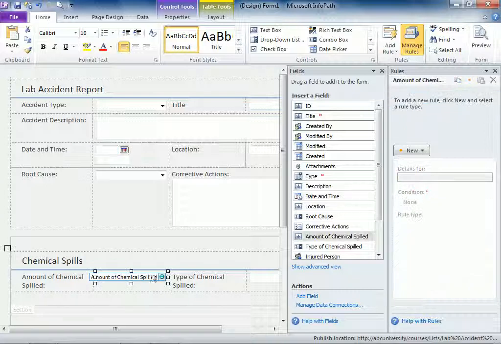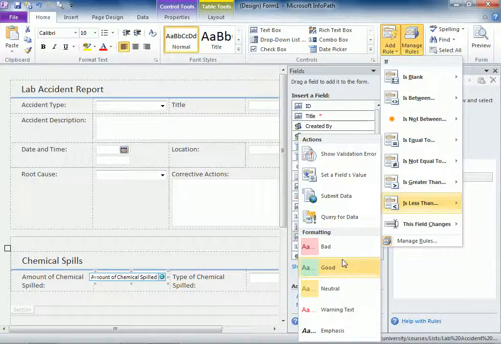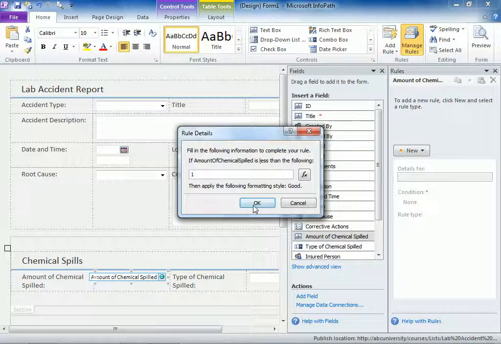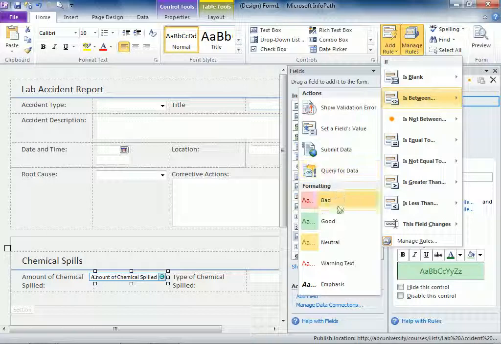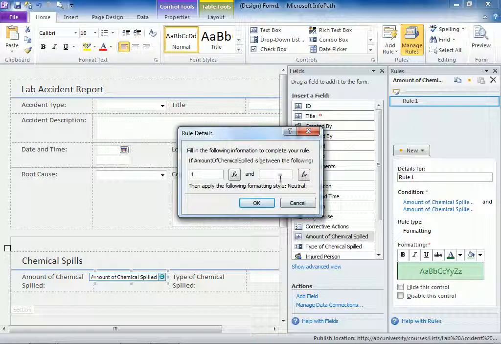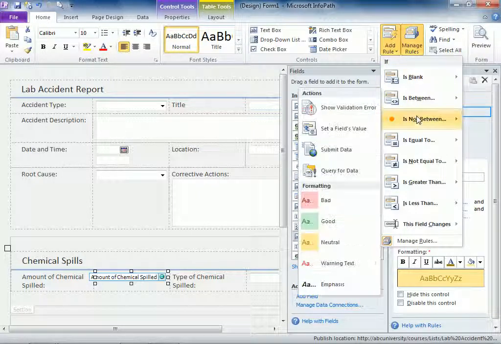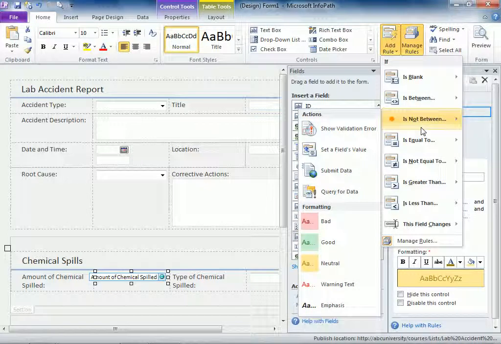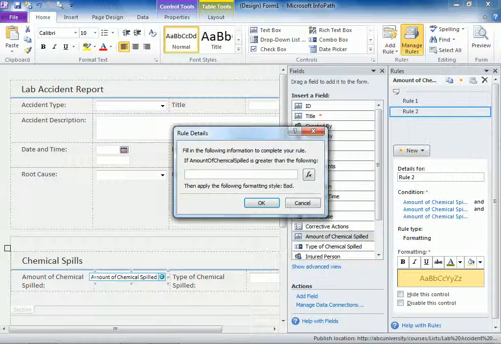We'll go to the amount of chemical spilled. This one is going to be a little more complicated. We'll add a number of rules. So we'll say if it's less than one, then it's good. Then if it's in between one and two, then that's neutral. And then finally, if it's greater than two, then it's bad.